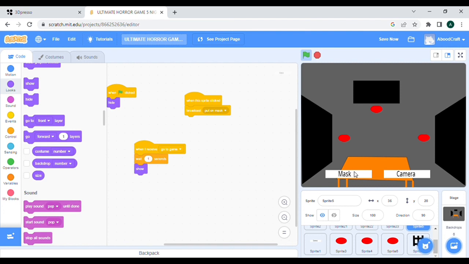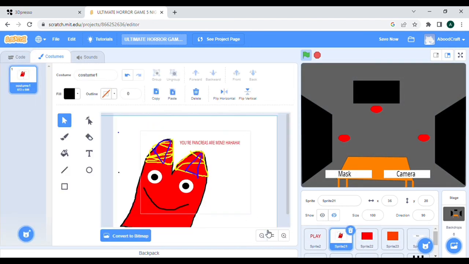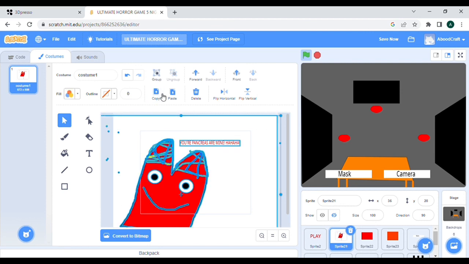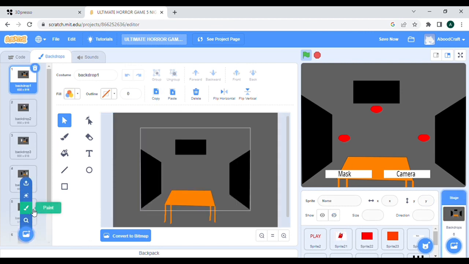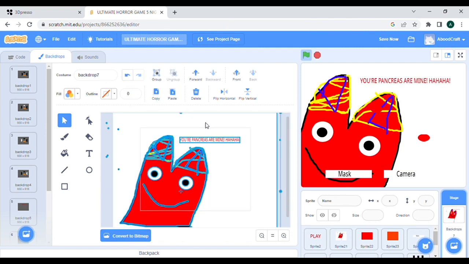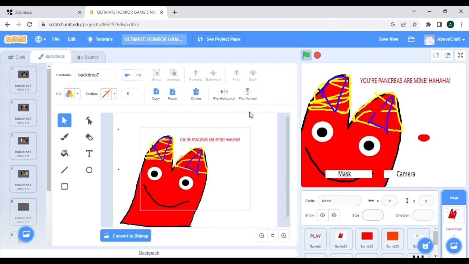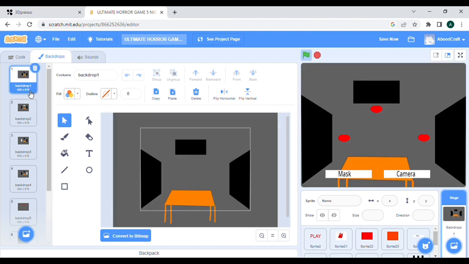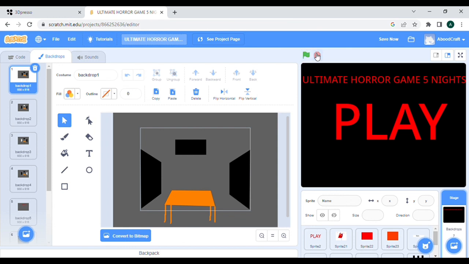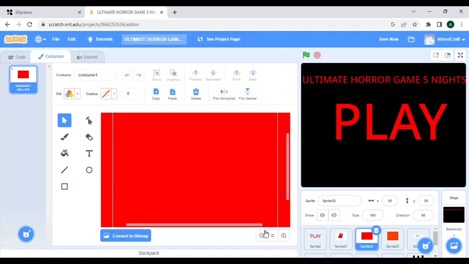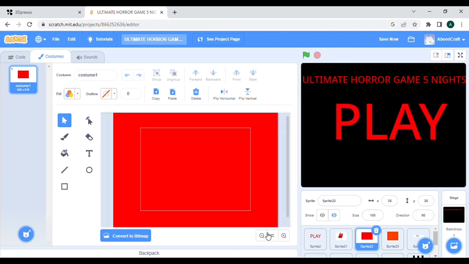Now, let's see what we're going to do next. Now we're going to make the camera. Let me make a new backdrop. So this will be Garden of Banban. Let's see, what will this be again? Let me think. Okay, I think this will be Choo Choo Charles.